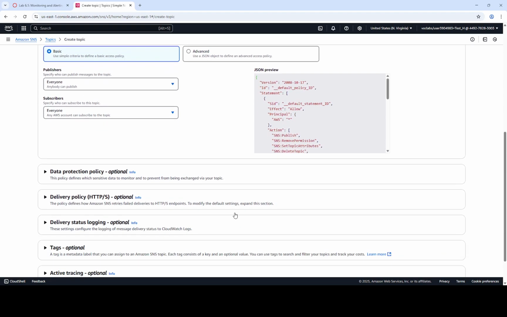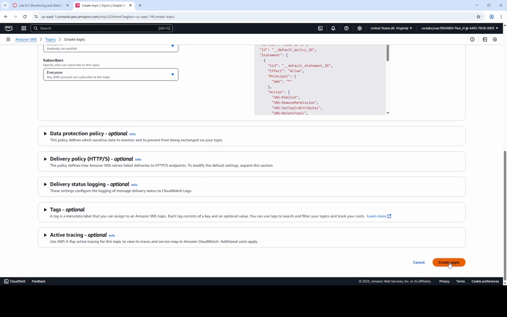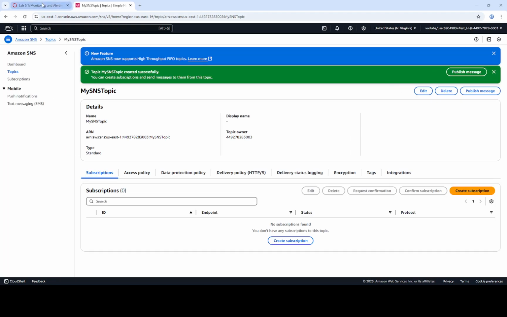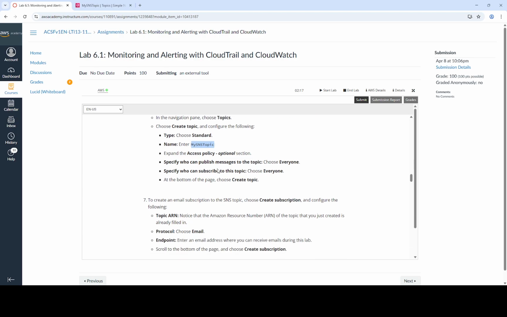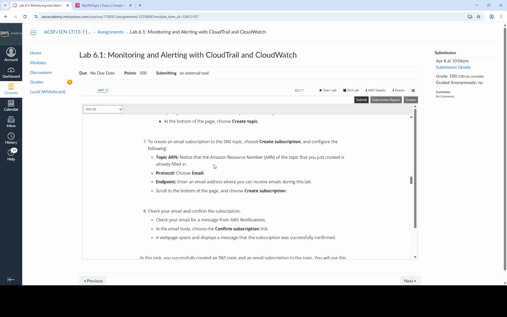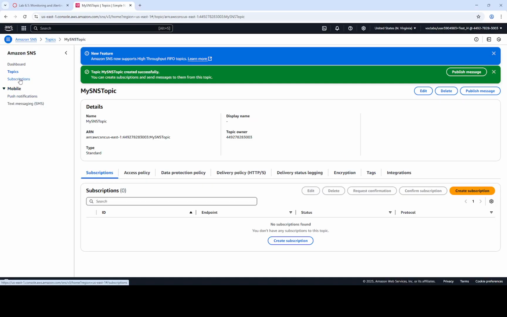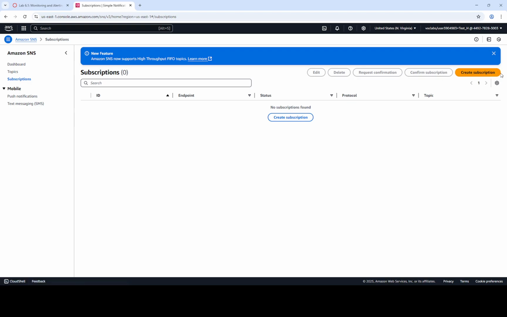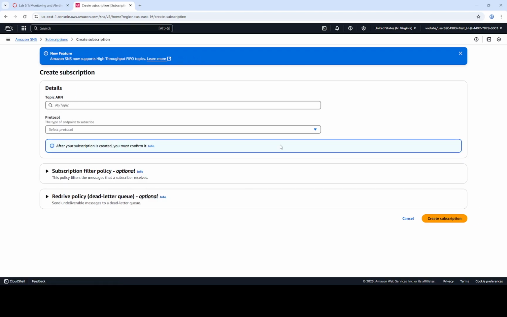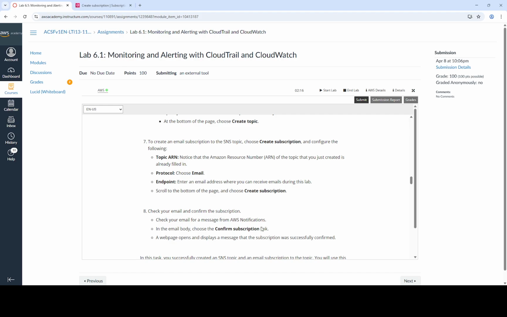Now with this specification, we are going to create the topic. So we have successfully created the topic. To create an email subscription to the SNS topic, choose create subscription and configure the following. So now we are going to create the subscription. In the lab, we are going to go for the subscriptions, and then create a subscription.